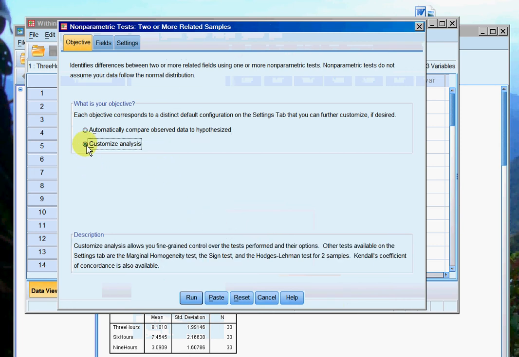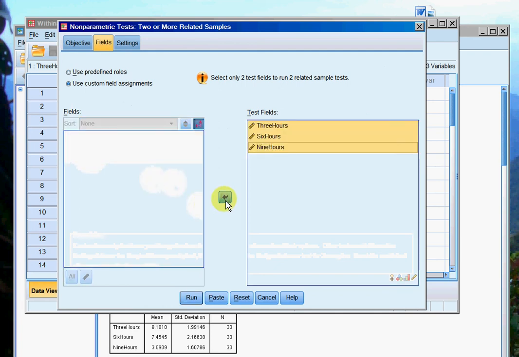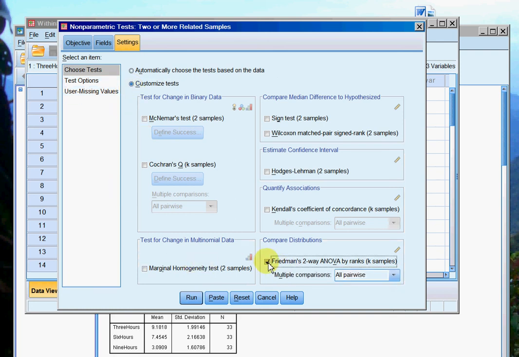and then Customize Analysis, because we're going to tell SPSS exactly what to do. Fields, we'll put 3, 6 and 9 hours, just highlight them all, into test fields. Go to Settings, Customize Tests, and then we'll have Friedman's. And again, multiple comparisons, it says all pairwise, so we'll leave that as it is. And then we click Run.